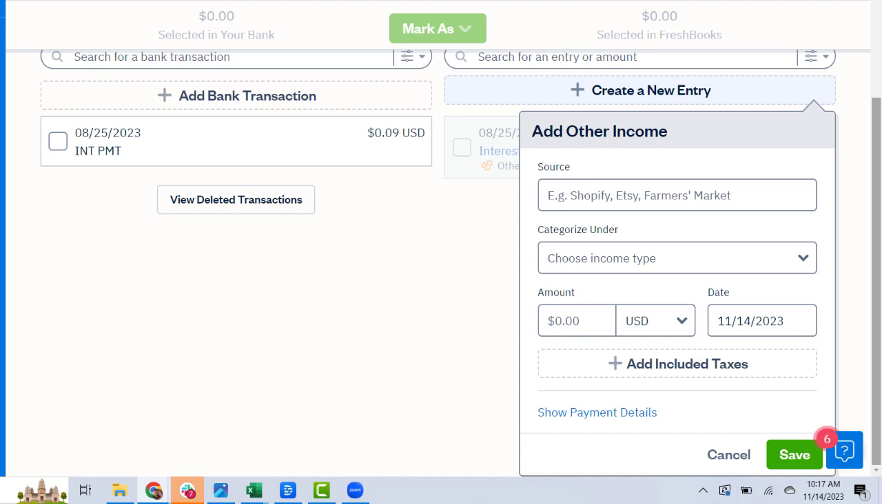So you come here, use the info on the left bank side to get the date and amount, and hit save. And now you have an entry on the right to match to the left.